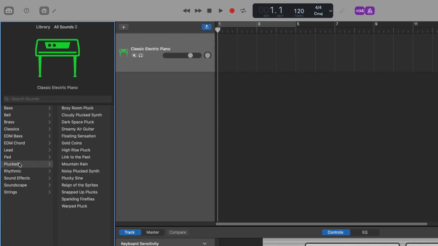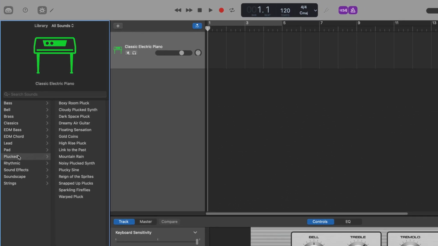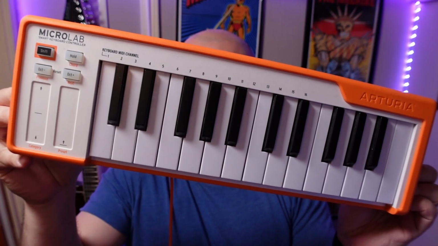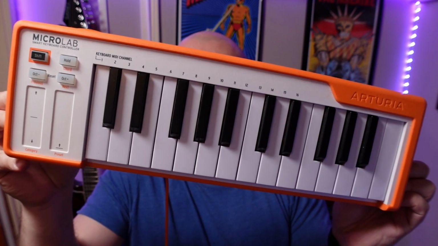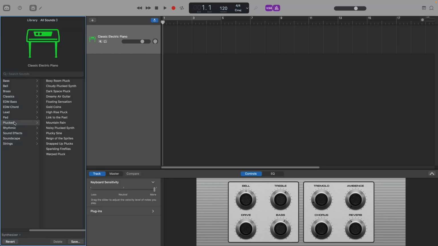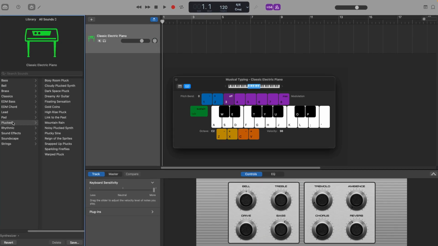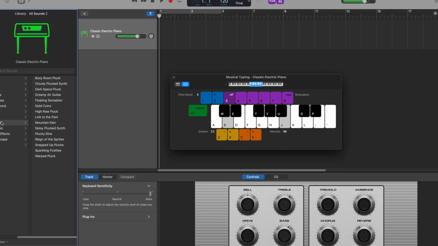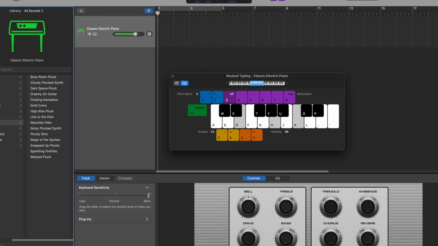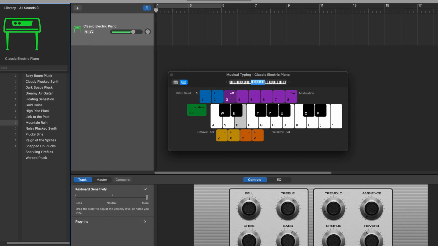So I'll start off with a patch from GarageBand's software instrument library. Note that I have a MIDI keyboard attached to my Mac to make it easier to play and audition sounds. Don't worry if you don't have one, this works with musical typing too. Hit the Command and K keys on your typing keyboard to open musical typing, and you'll be able to play notes on your typing keyboard.